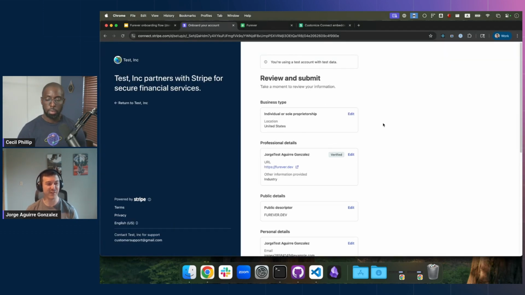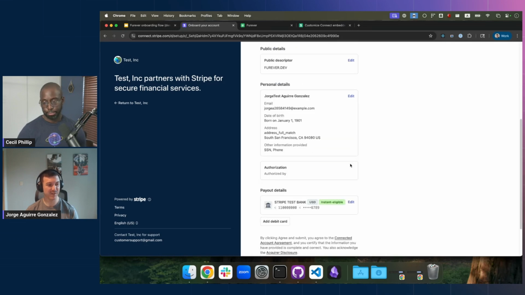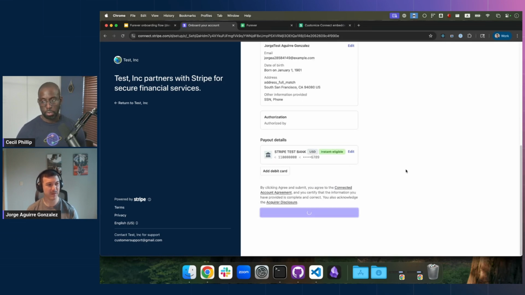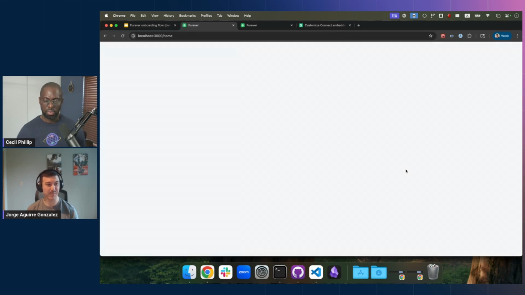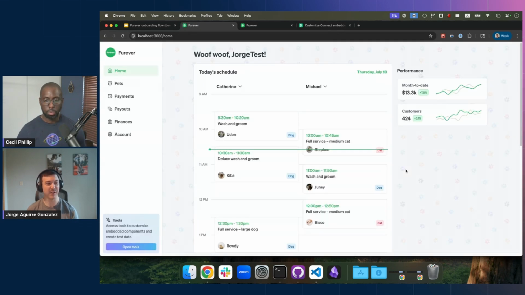Now that I've entered all of the information, I'm gonna click the final submit button. What happens now is the Stripe hosted flow redirects back to Forever, and now the account is enabled for payments. That was pretty easy, and it worked out pretty well.